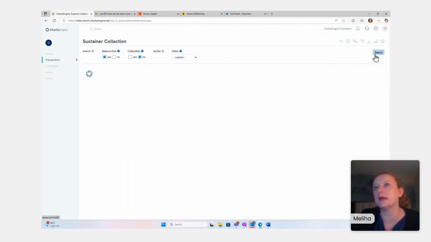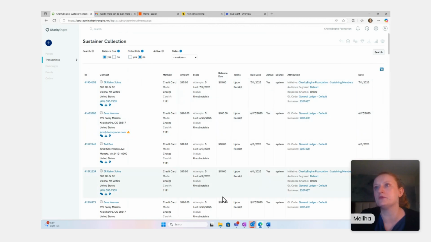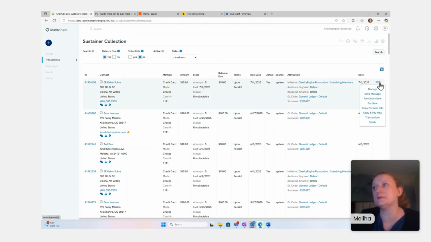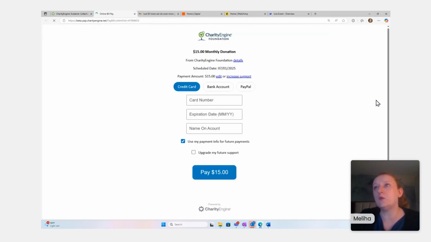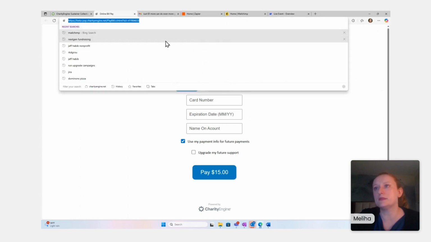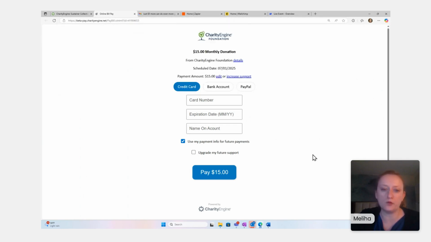So I'm going to go ahead and apply some filters. I see some folks that are my recurring donors. I see their amount. I see when their next due date is, and so on. Now, if I hover over the 3-dot ellipses and go to pay online now, I will actually get to see what their online invoice experience is like. This is if I were to send them this invoice and they landed here, they would be able to pay their online monthly gift.